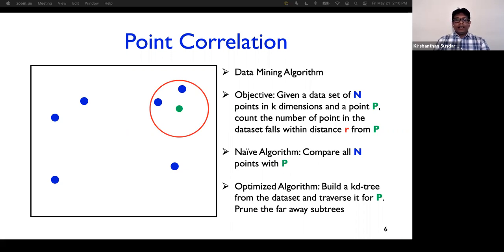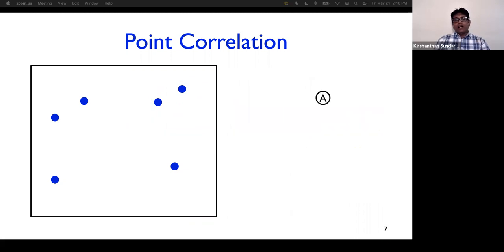The naive approach is to compare p with all n points. That would quickly become an O(n squared) algorithm when there are n query points. The better approach is building a KD tree structure with n points in the dataset and traversing this tree with query point p, and avoiding computations with the points far away from p by pruning this traversal. So let's see how this is done.